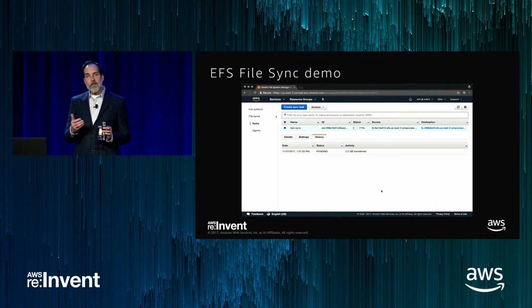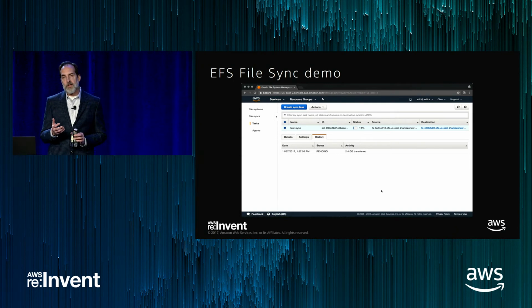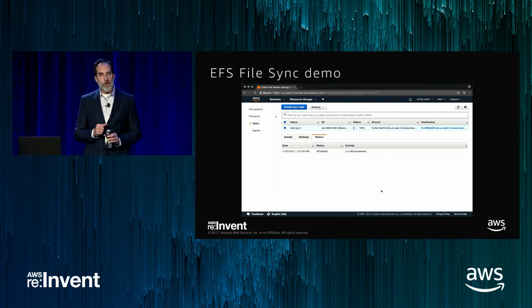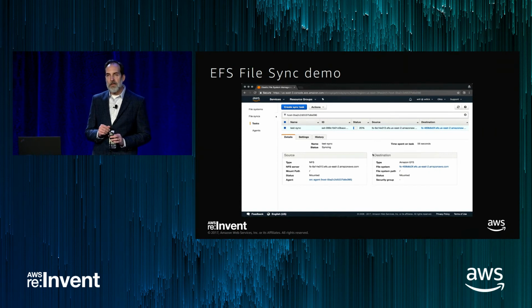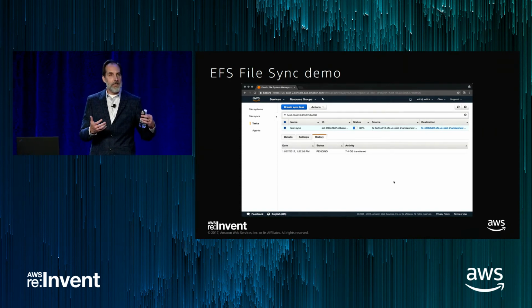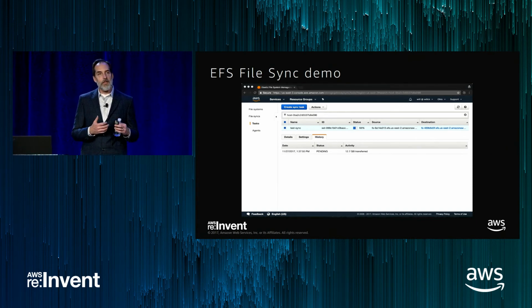Then at the end, we're going to see that we actually copied 21.5 gigabytes of data from one file system to another file system in about 4 minutes and 49 seconds. So we were at roughly 91 megabytes per second, I think, was the throughput that we received. Again, very easy to set up, very secure. This is just one example of how you would use EFS File Sync.